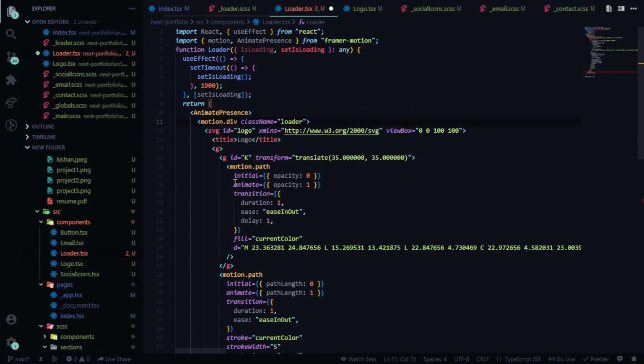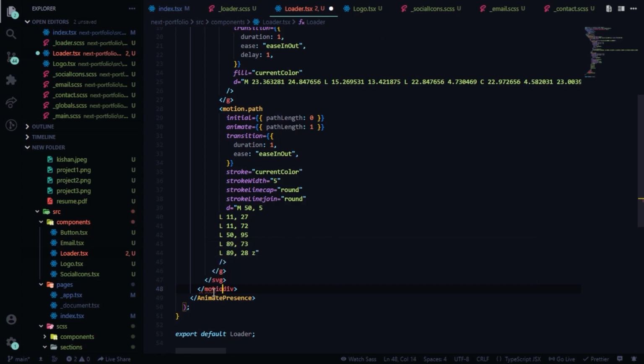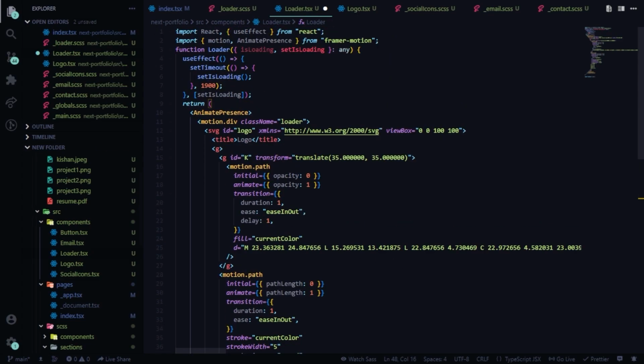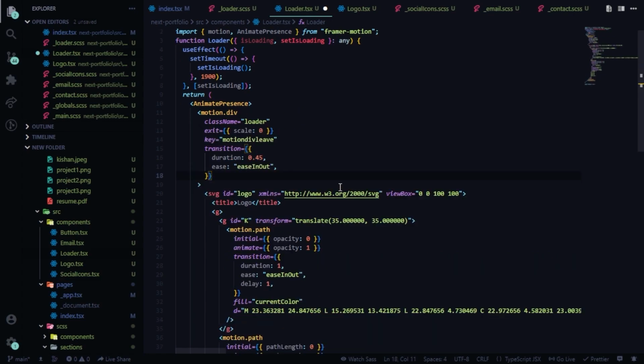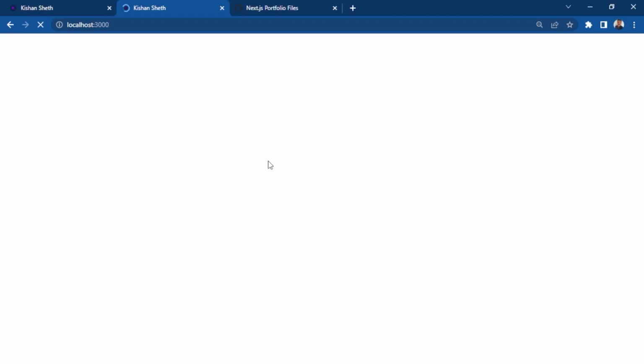And we'll have motion.div here, and what I'm going to do is, I will pass in the exit animation here. We also have to pass in this unique key here, and whenever this is exiting we want to scale this to 0 and duration is 0.5. So let's reload this. Hope it works.